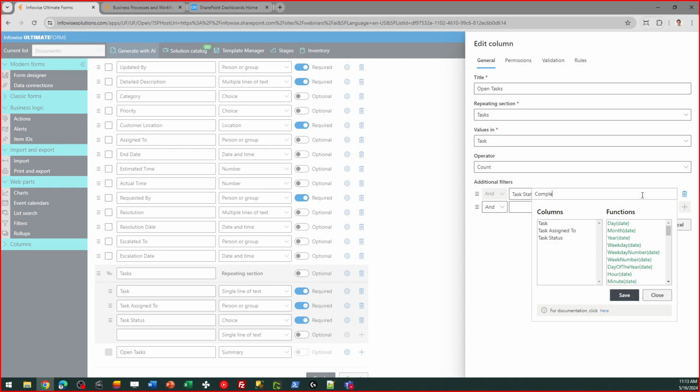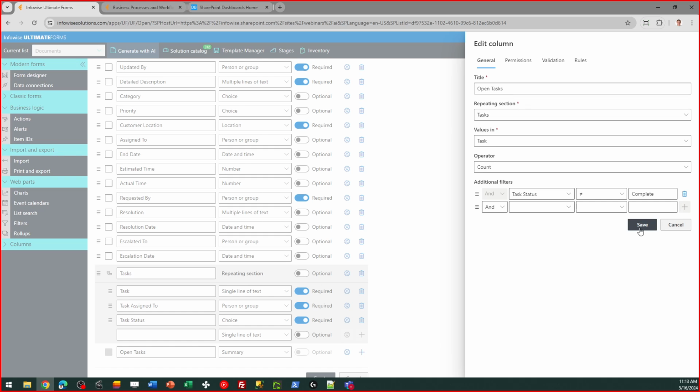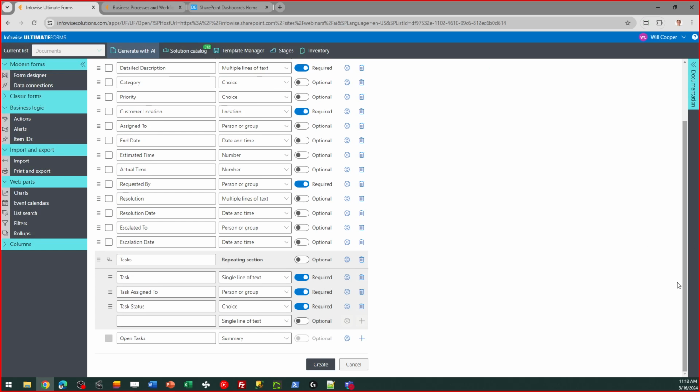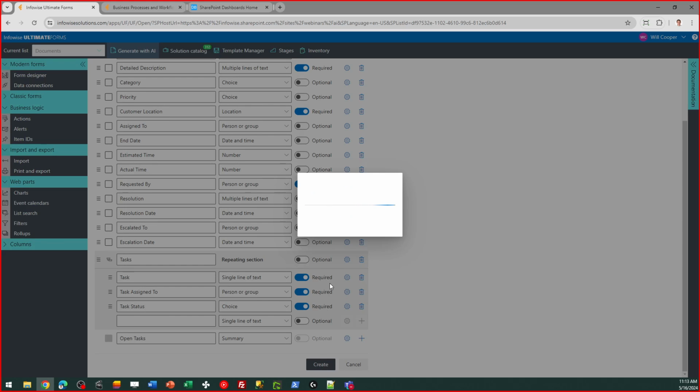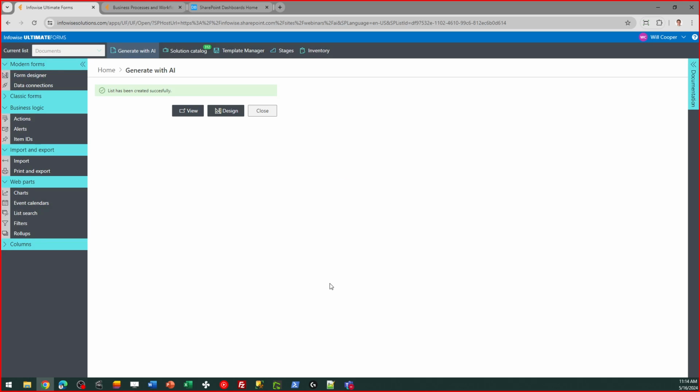So just type that in, hit save, save again, and that's pretty much it. I'm good to go. I'm going to go ahead and click create. Now again, it's got to do some work. It's now actually creating the SharePoint list. That's part of the reason it's so quick: we're really just working on the definition of it, and that was really fast. Okay, so now we're going to go right to the form.